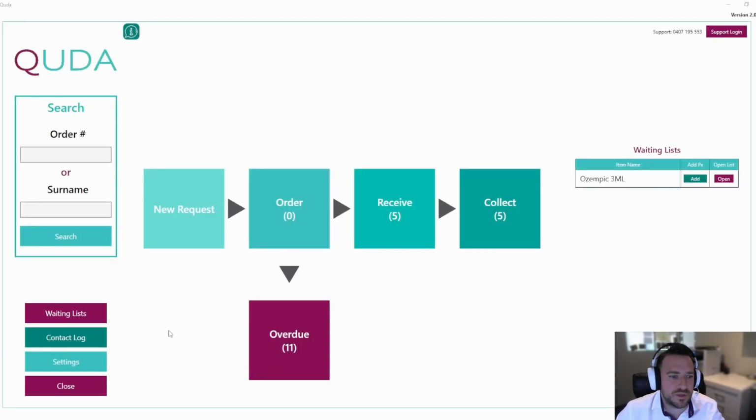Thanks again for joining. So I'm just going to cover the final part of Quda, and that's the speed scan section, which is just being released in the next few weeks. Now, speed scans were created because some pharmacies were using Quda to input dispensary orders, which is not really what it was first designed for, but it's certainly becoming part of the focus.